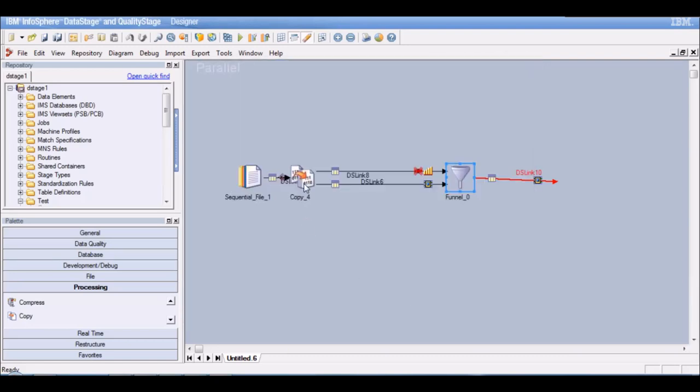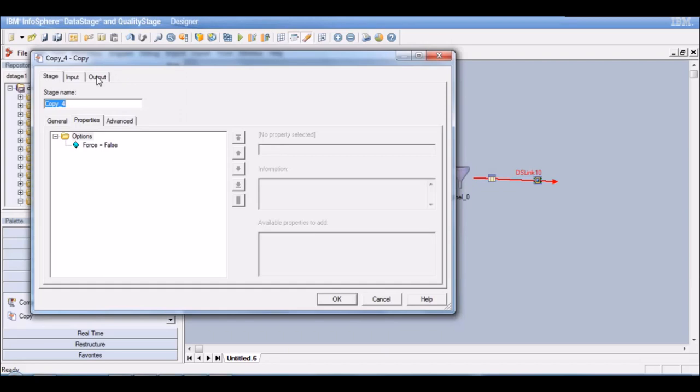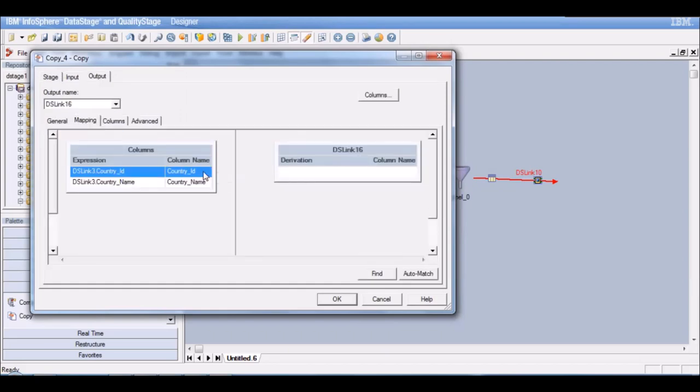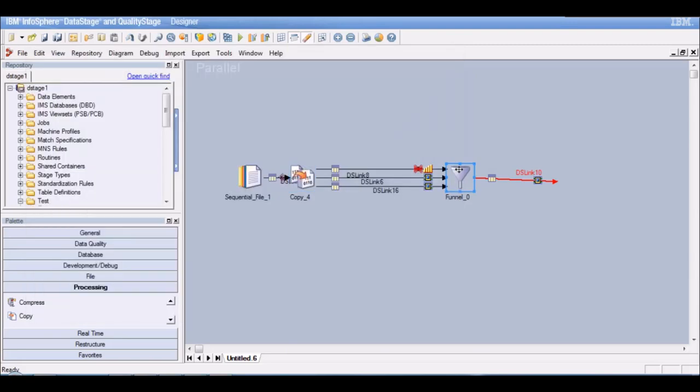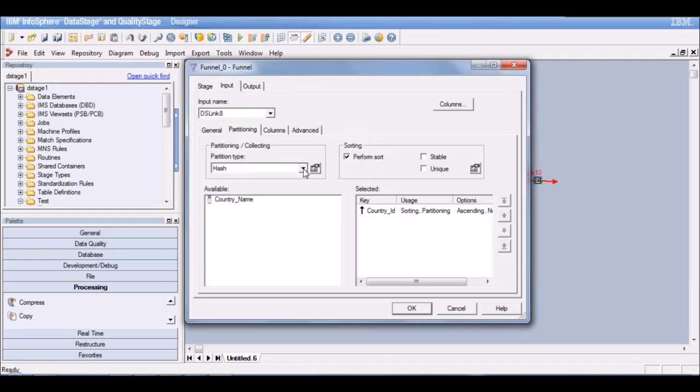Now let's try to take out one more copy output link and try to put it here. And let's go to the copy stage, let's go to the outputs, let's go to this third link and map just one column there, the country ID column. And now let's see how many columns are available for the funnel stage. So let me go to input, let me remove this partitioning because I'm using continuous funneling now.